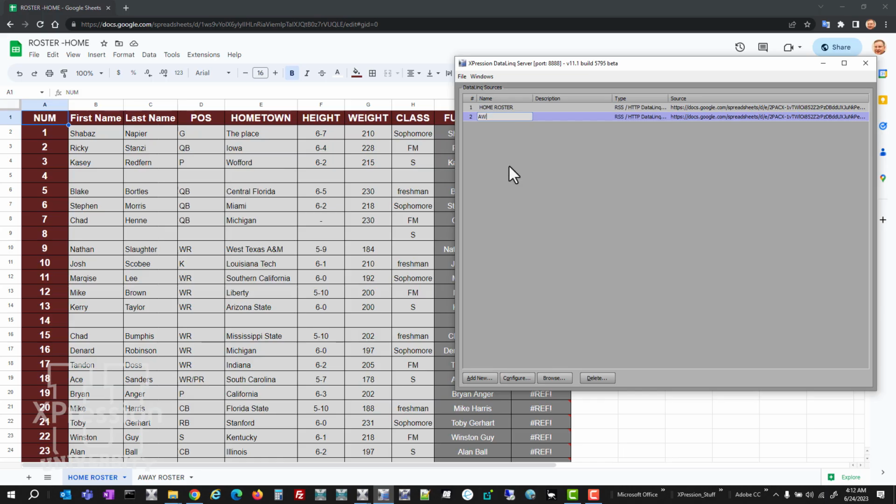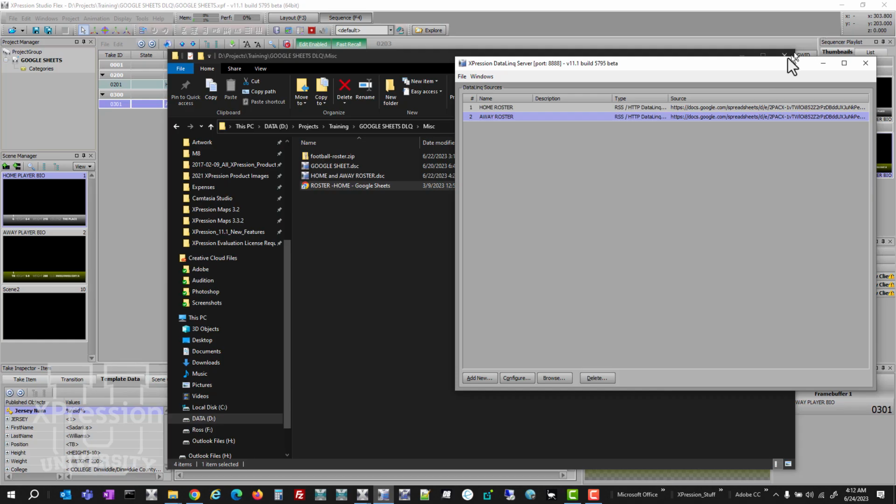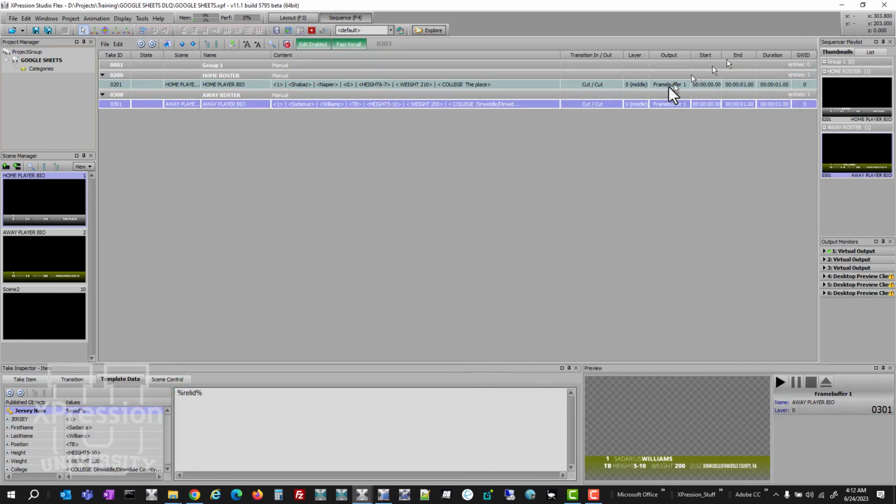And I'm going to call this away roster. Perfect. And again, I'll browse it just to make sure that it works. And guess what? There it is. So I'm going to click OK. I'm going to move off my Google Sheets here, and I'm going to let go of my DataLinq here. And I've got a window open here.